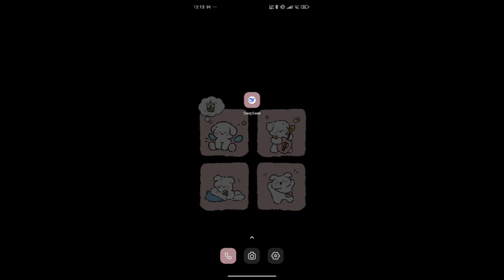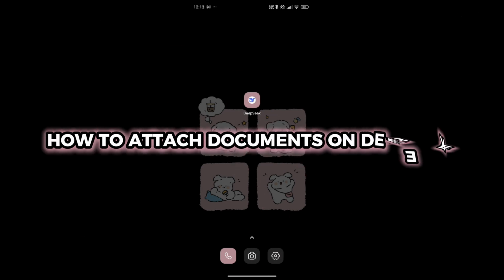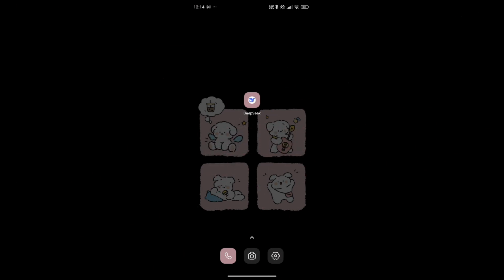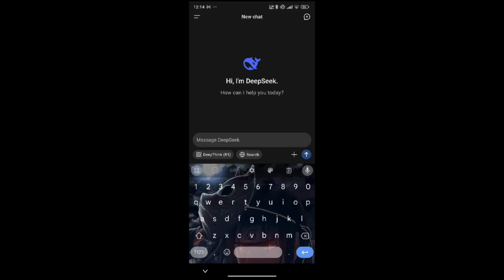Hello everyone, need to attach documents in DeepSeek? I'll walk you through it in just a few easy steps. First, open the DeepSeek app. Once you are in, go ahead and open any chat where you want to send your document.